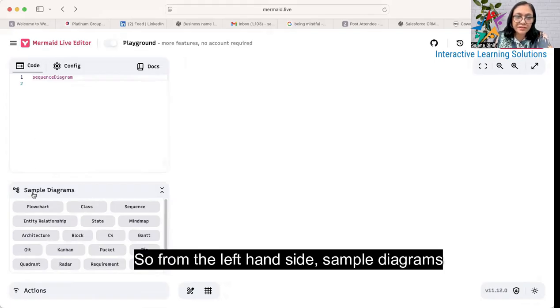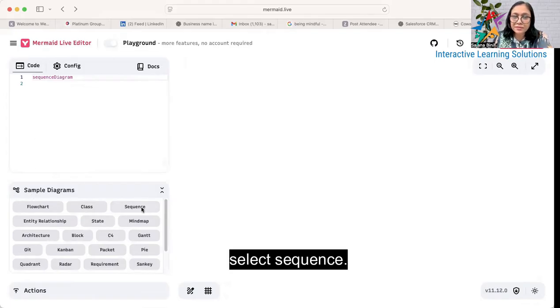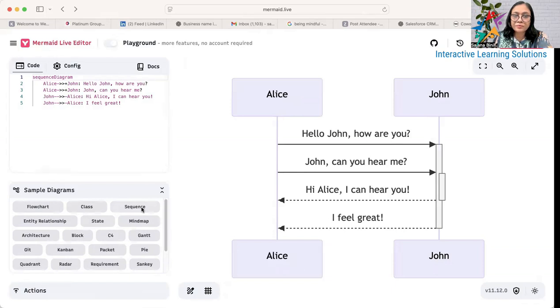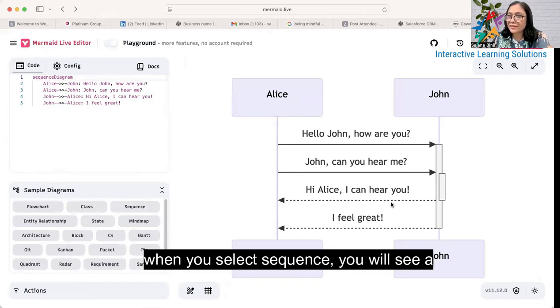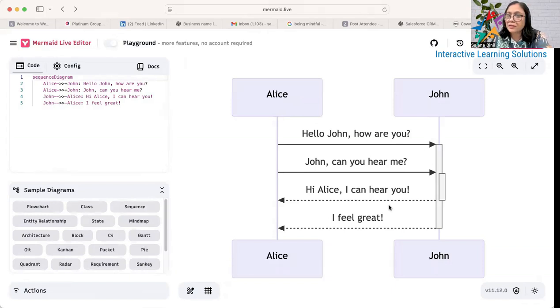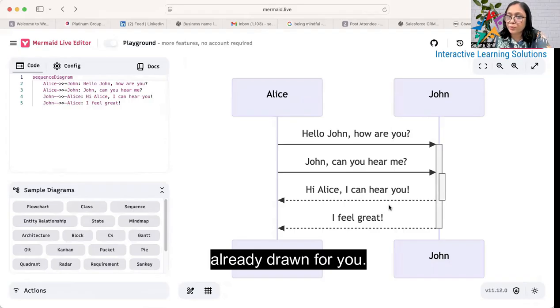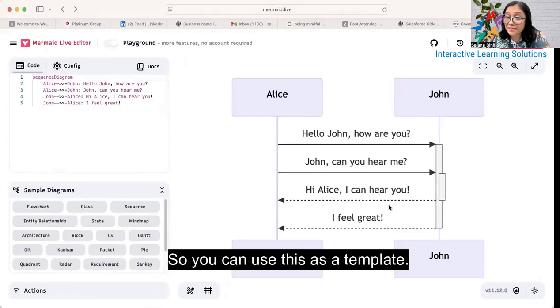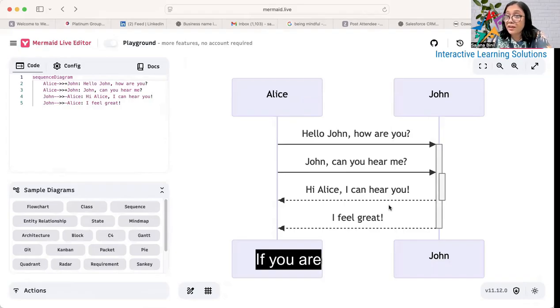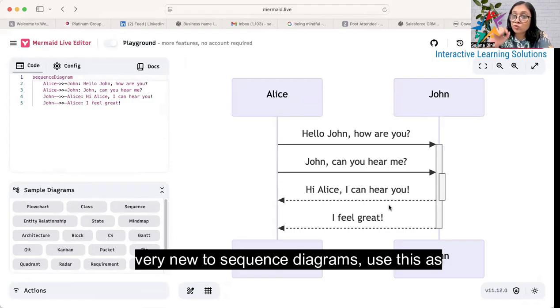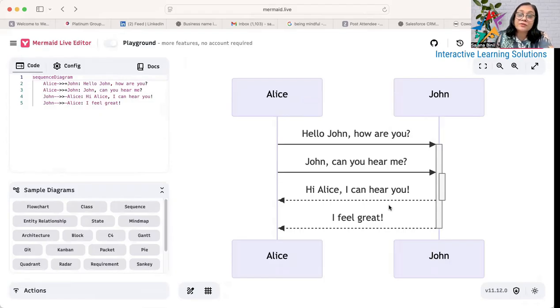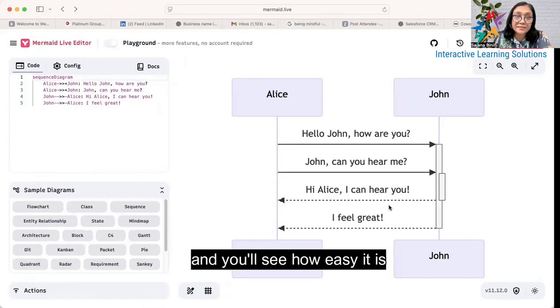From the left-hand side, under sample diagrams, select sequence. When you select sequence, you will see a sample diagram has already been drawn for you. So you can use this as a template. If you are very new to sequence diagrams, use this as a template to start building your diagram, and you will see how easy it is to do a sequence diagram.